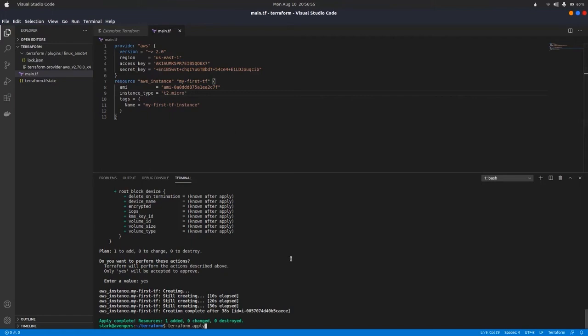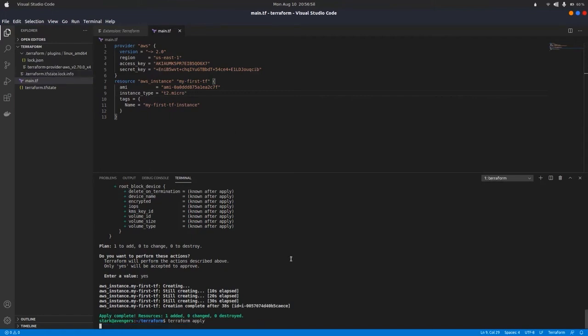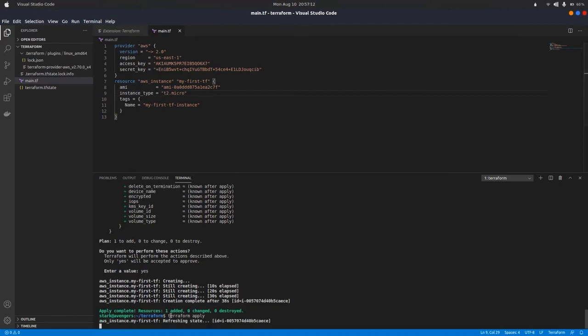If I again write Terraform apply, again it will check whether there is any change in this particular template or not. If you can see here, it is saying refreshing state, which means that the resources that were already created, it is just re-verifying those resources, and it will not create any other new resources. That is the beauty of Terraform, that it is very intelligent. If you run your template again, it will not create another resource again.